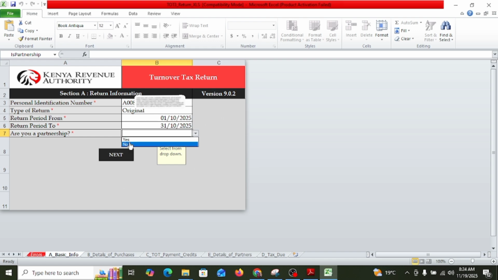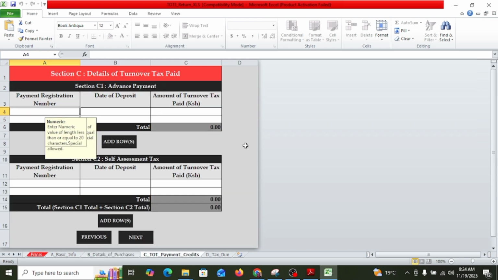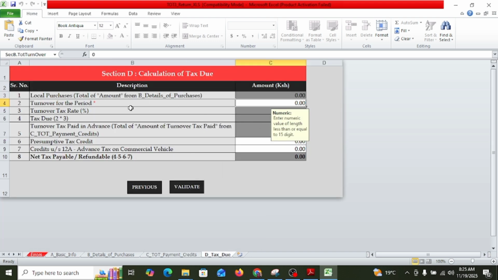Then, are you a partnership? No, I'm not a partnership, so I'll click no. Then I'll click next. Then I'll continue. Details for local purchases, I don't have those details, so I'll click next. Details of turnover tax paid, I don't have any, so I'll click next until here at section D.